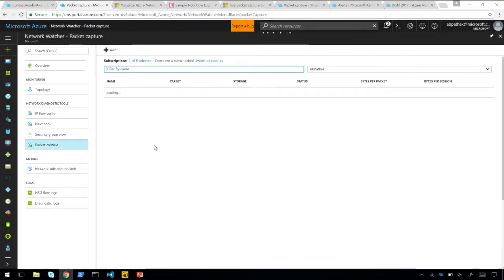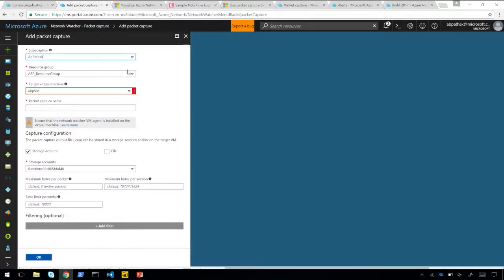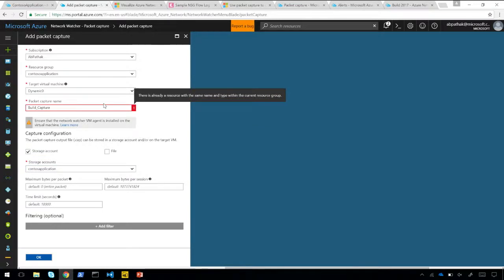Now, over here on the portal itself, you can go ahead and initiate a capture. So let's take a look at how it looks. All you got to do is go to Add, and then you can select your particular VM. I have Dynamic 0 over here, and then I call the VM over here. I can name it, build. And then where do we save these captures? We can save it on your storage account if you wish to. Like in this case, I can pick my same Contoso application. There's already one, so it tells me, yes, you can have the same thing.